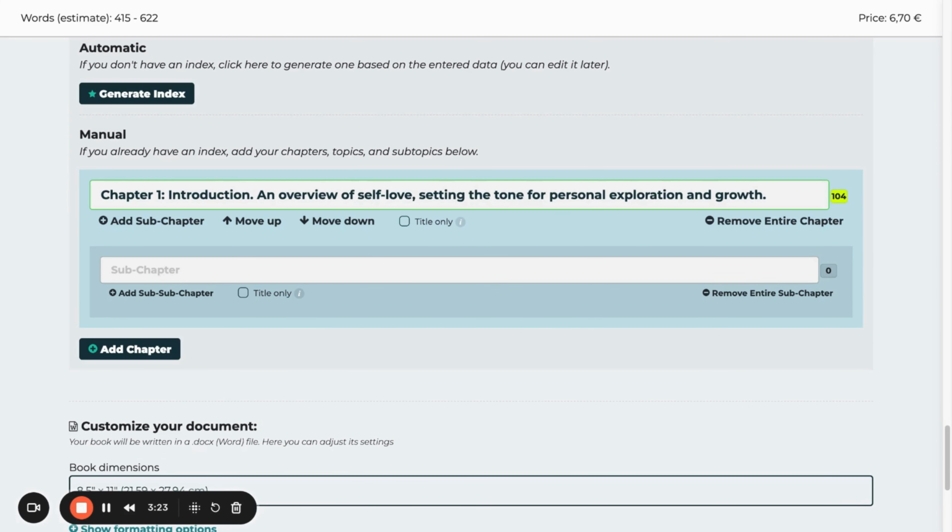Okay, let's create our index. So we start with chapter 1. We're going to copy and paste that. We hit add subchapter, copy and paste, okay. Now, when you're creating your table of content, it is better if you tell it that this is chapter 1, okay? So I've done just that.